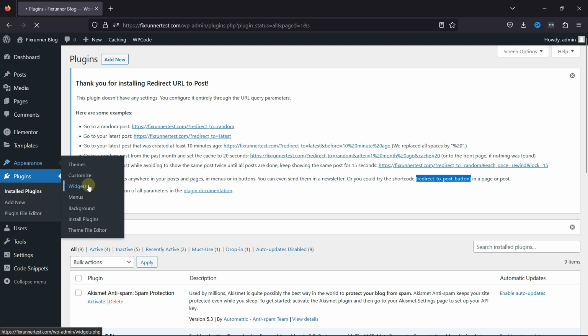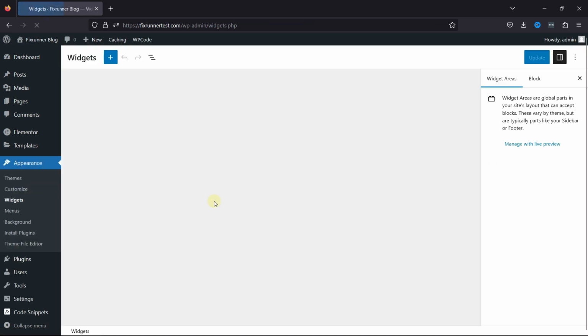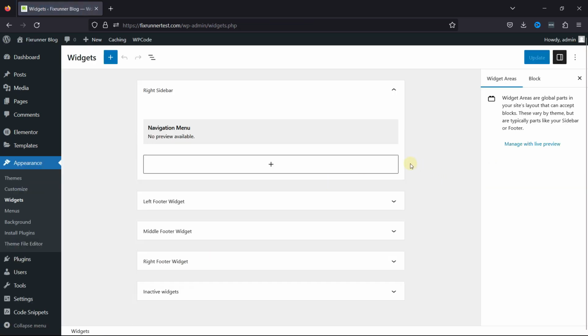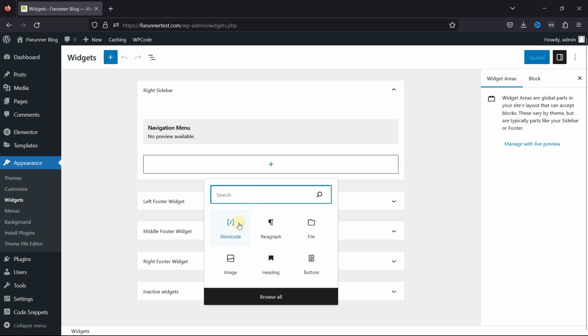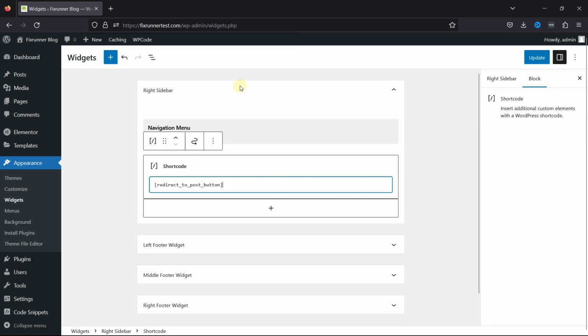Let's hover over Appearance and click on Widgets. Now let's click on the plus icon here and select shortcode. Simply paste the code over here. Once done, click on Update. Now let's view the site from the front end.